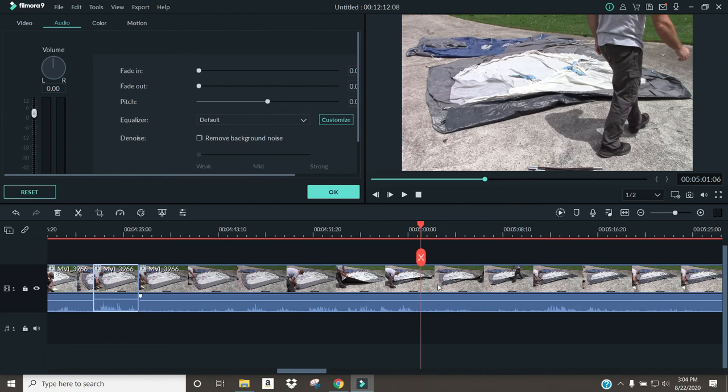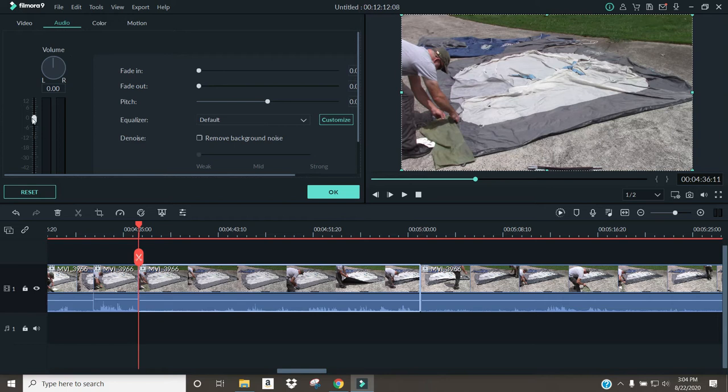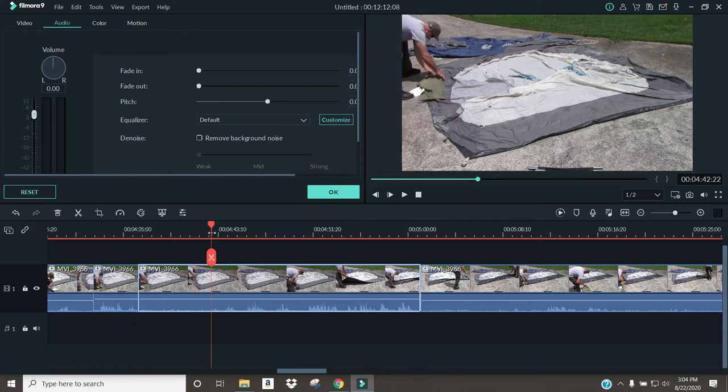Okay, so at this point, I need to increase the volume in that area as well. So I'll double click on it again, and I'm going to bring this up. And I'm going to try to match the 2 bars down here at the bottom. So this one's at 4.55, this one's at 3.62. But I'm going to see how it sounds first before I get too far ahead.